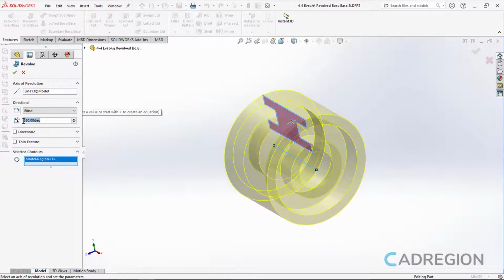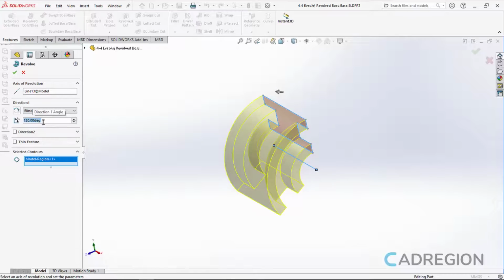If I set the number 360 in the Angle 1 field, then the profile will make a full revolution around the axis I selected. In this example, I will change the angle to 120 degrees. Now, if you look at the preview, you can see how the solid will be created. Next to the blind option, there is the reverse direction icon. If I click on it, then the extrusion changes direction.